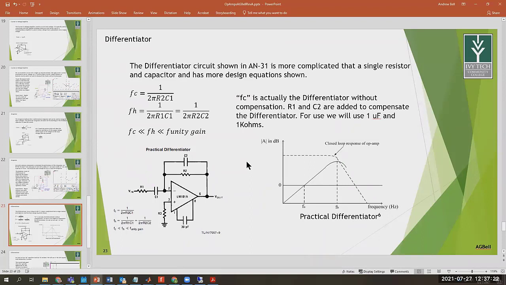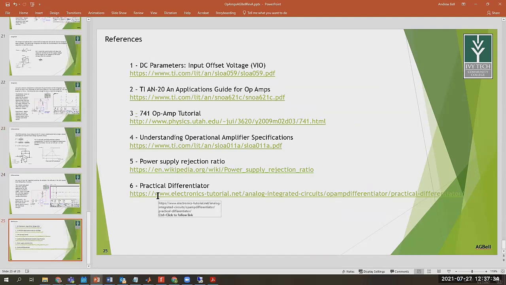That's what this thing is saying. When you look at this, now this is from a different piece of information, a new reference that I added, that is practical differentiators. This is what made me think, well, gee, there's probably some solutions on the integrator. Maybe there's a practical integrator that somebody has looked at and figured out exactly the best way to design an integrator using a 741.